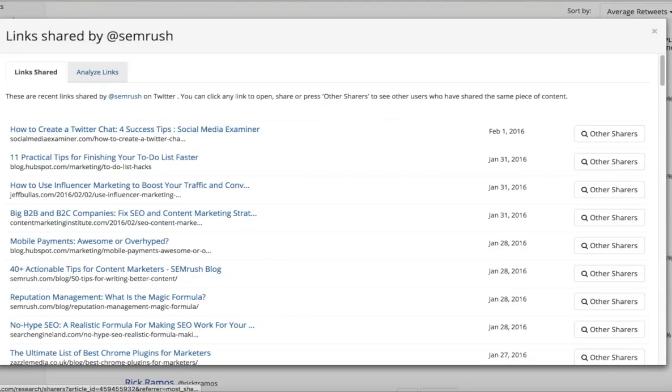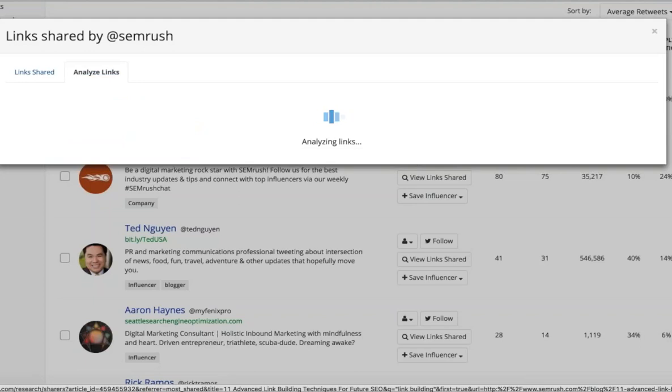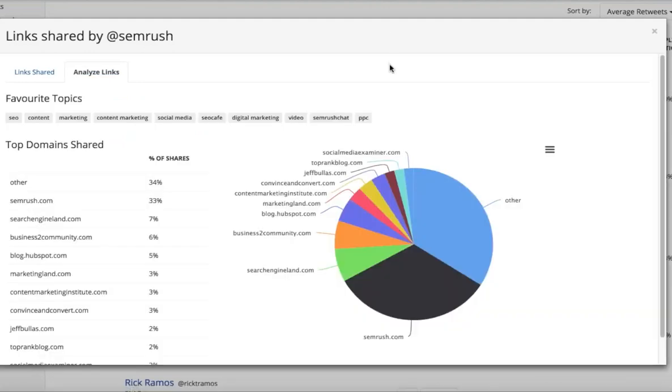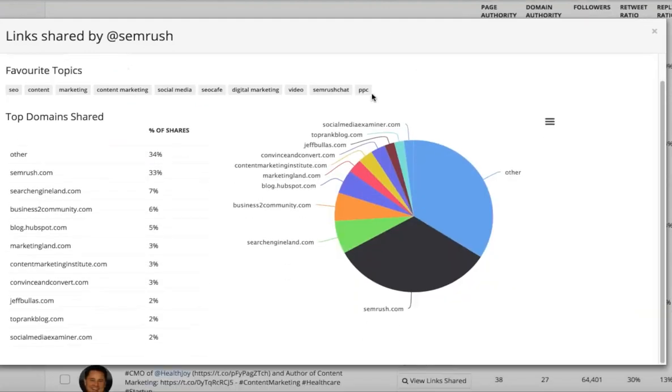When this comes up, I click on analyze links. What this shows me, I look for a few things. First is, what are the topics that this Twitter feed shares? What kind of content? And I see content marketing, SEO at the very front, SEM, even though it doesn't say that. I have a pretty good PPC. This is probably good.